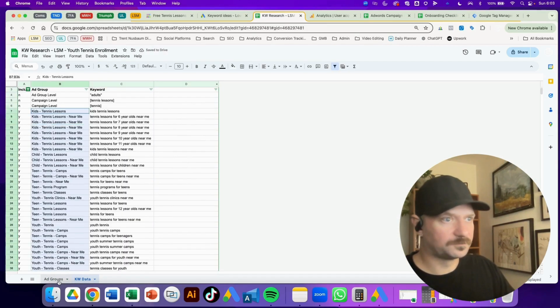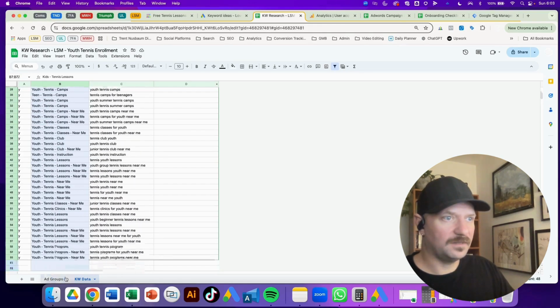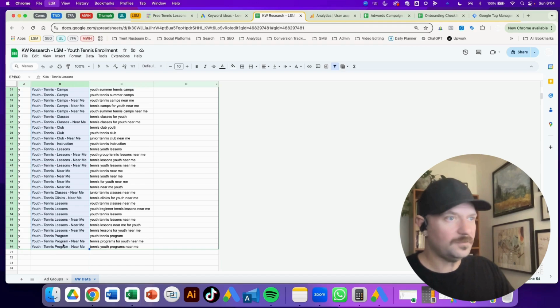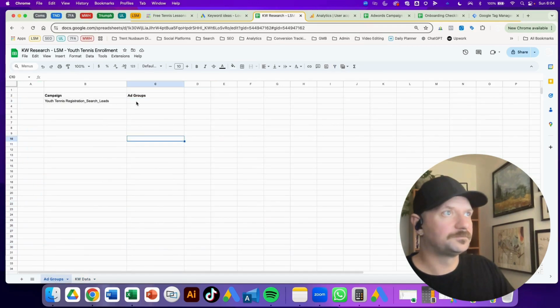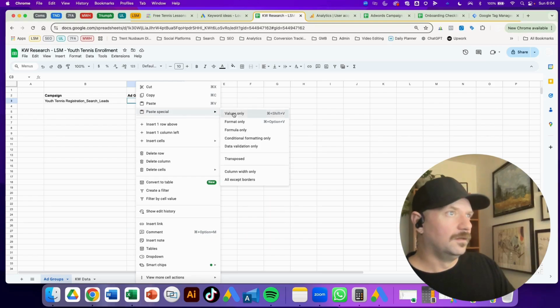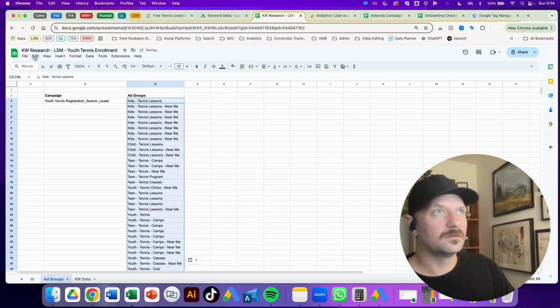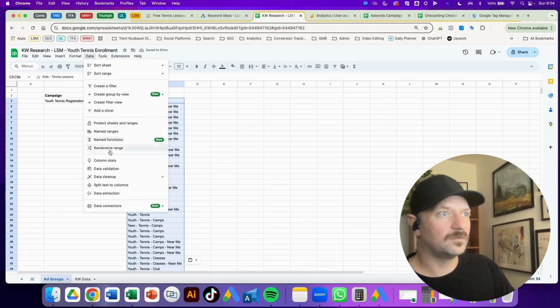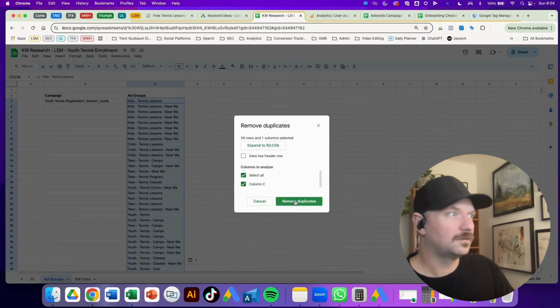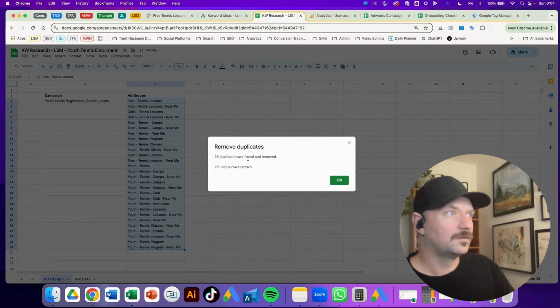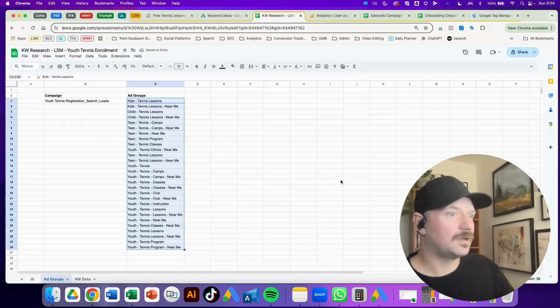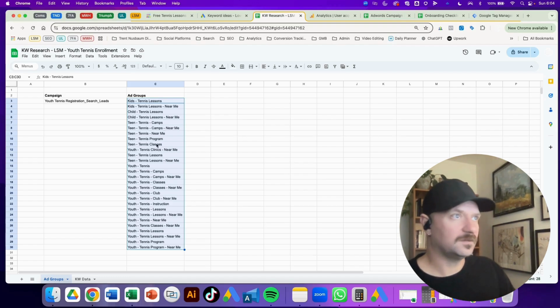So I'm going to move this into a new sheet, and here I'll just do this again. For an example, I'm going to take all of these ad groups that I have labeled, paste them here, and then remove any duplication. So here I can see I now have 28 ad groups, which I think is overkill for our purposes.